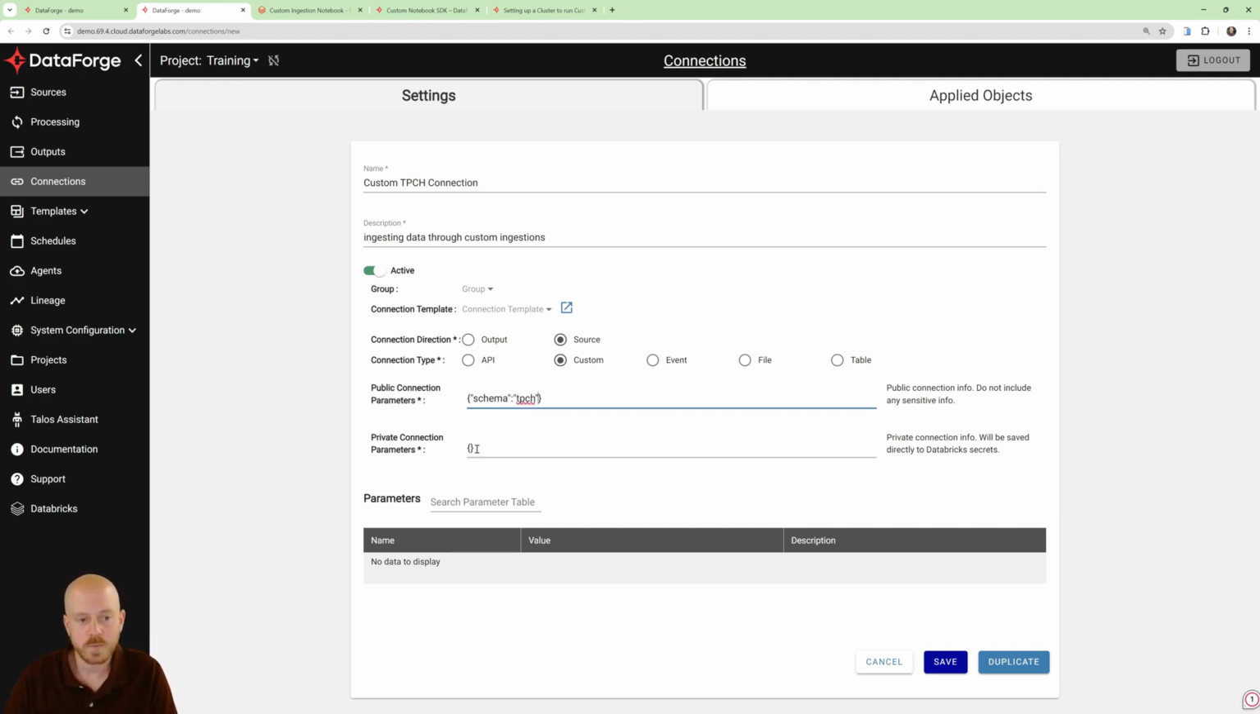And just one note on the private connection parameters. This is a good place to store things like passwords, tokens, any sensitive information that you need to use for your custom notebook. So when you're hitting an external API, maybe you're storing the token in here and then referencing it in your notebook.